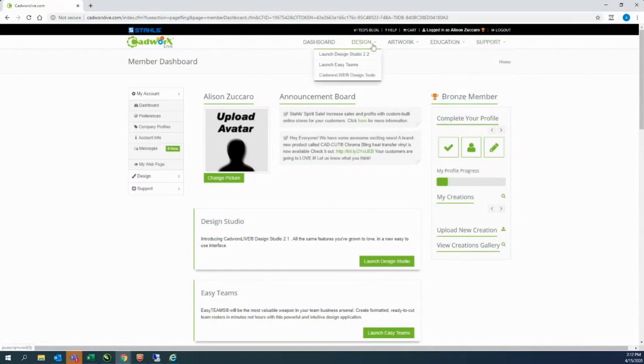Design is where you're going to do all of your designing. Artwork is where you're going to see your files, your favorites. Any artwork that you use frequently will all be there if you want to pull for it.